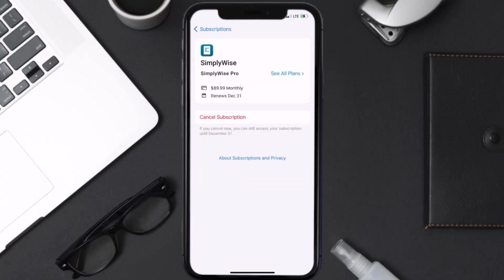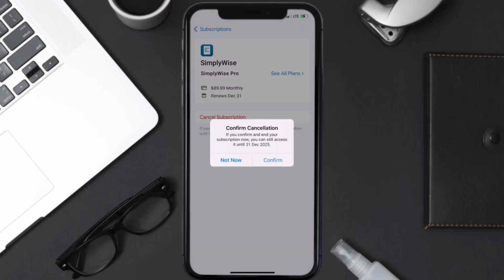And then in here, you'll have the option to cancel subscription at the bottom of the screen. Simply tap on it, and a pop-up will come up that reads Confirm Cancellation. Then hit Confirm, and you'll not be charged anymore. And the great thing is, you can carry on using the app until the subscription date was originally due.